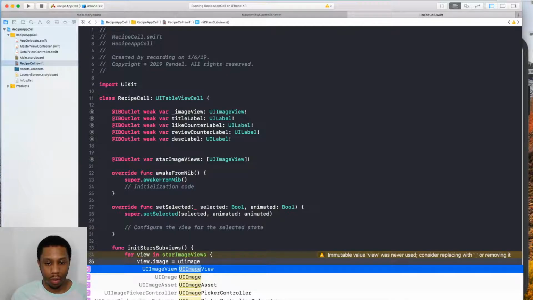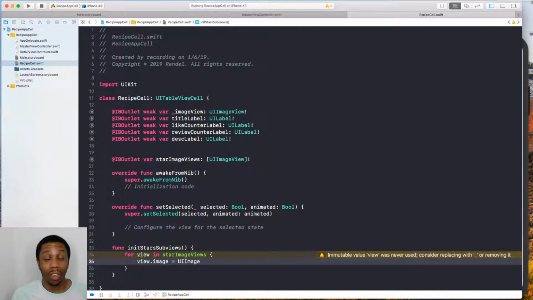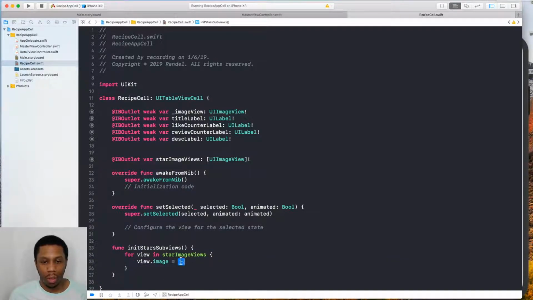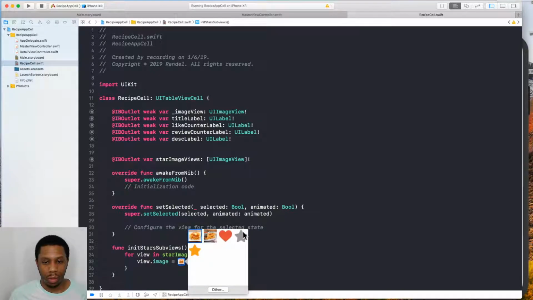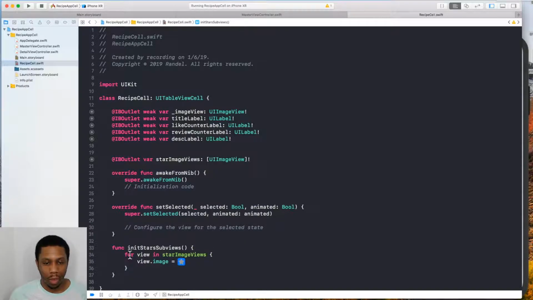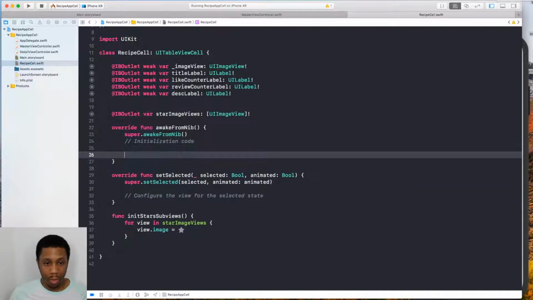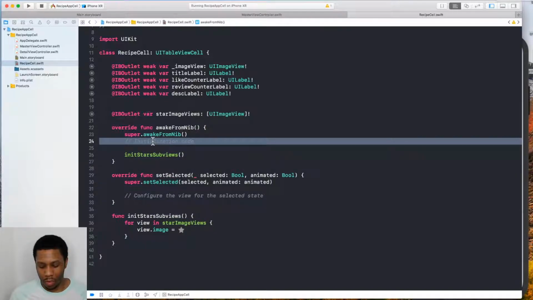UIImage. Well, you know what? I can actually add the image through the image literal. Yeah, let's do that. And let's set it as the unfill star. And all this is going to do is just reset the image back to the unfill star every time the cell. Well, first let's just add this function to the awakeFromNib function. Get rid of this, we don't need that.